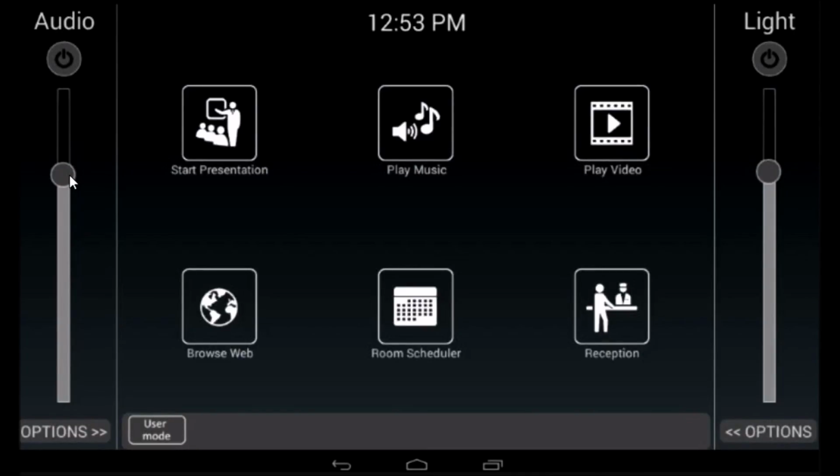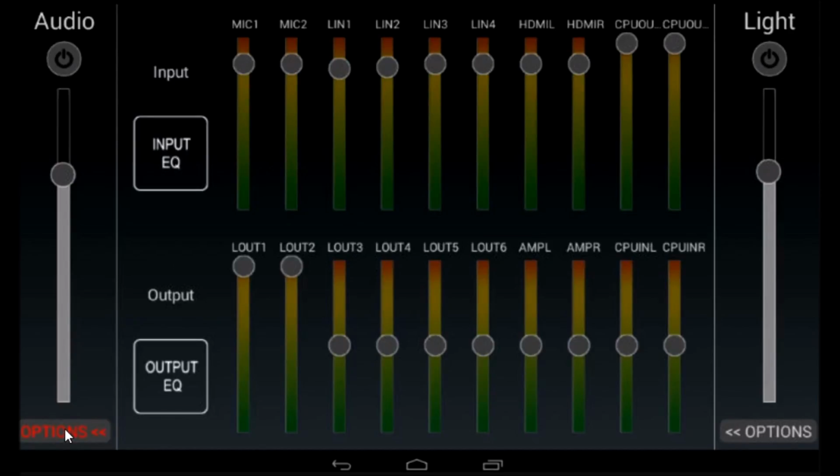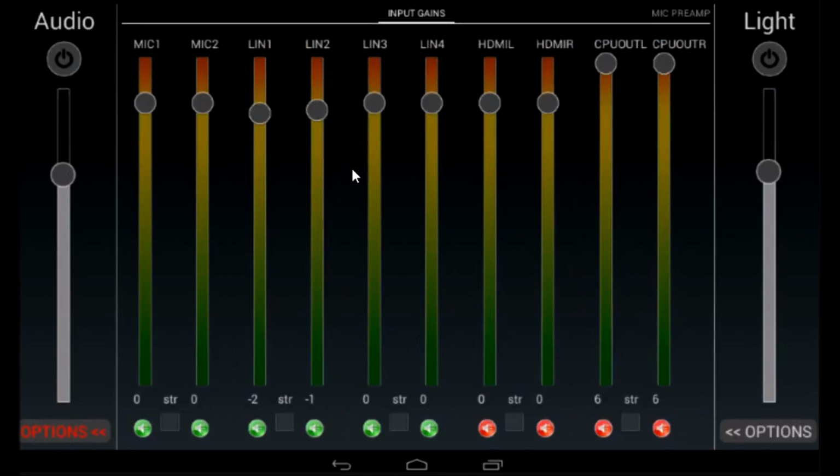Let's start with the audio section. On the home screen you can find the audio master. Here you can turn on/off all audio connected to the system and you can do the leveling of that audio. When you click on the options button, you will see all the audio in and outputs that the system provides. On top we have the inputs. There are 2 microphone inputs, 4 line inputs, the HDMI left and right input and the CPU.